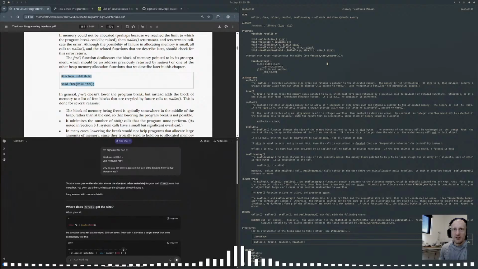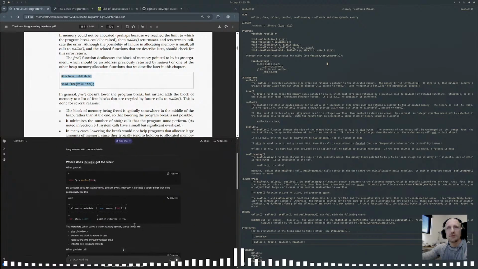Long answer with concrete details. Where does free get the size? When you call malloc(100), the allocator does not hand you 100 raw bytes, it internally allocates a larger block that looks conceptually like this: allocator metadata, then user memory of 100 bytes. Oh, so there is metadata right before it in memory.